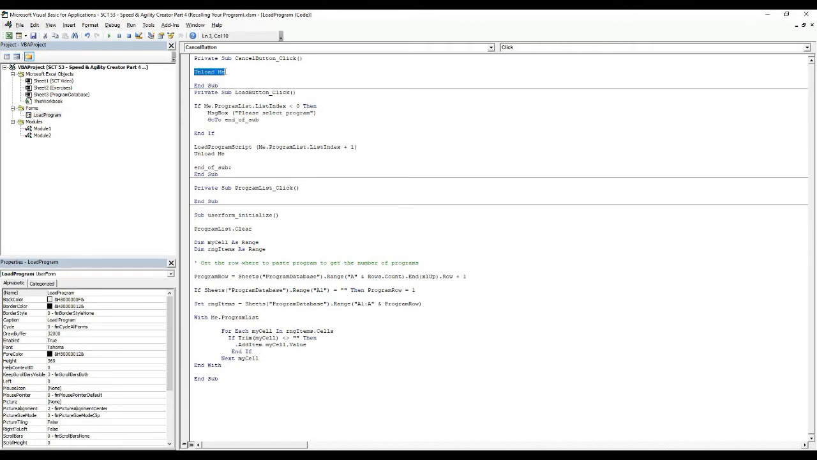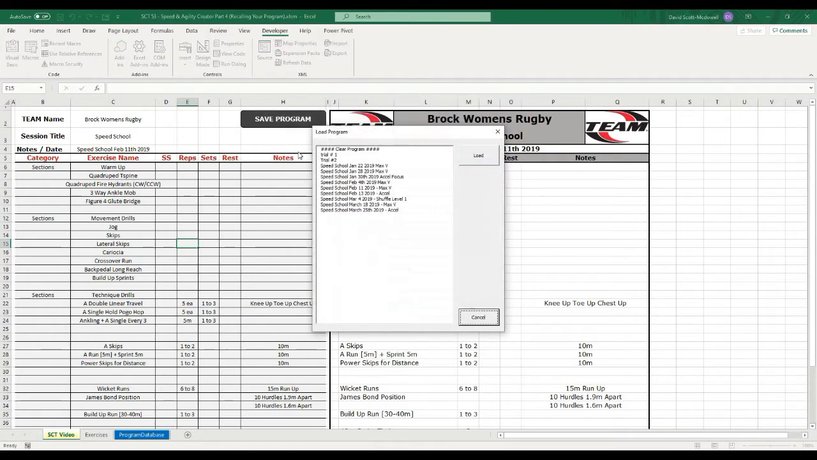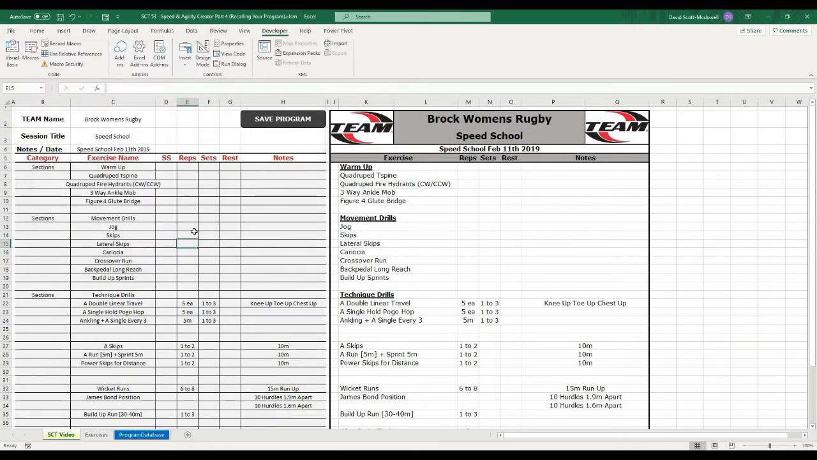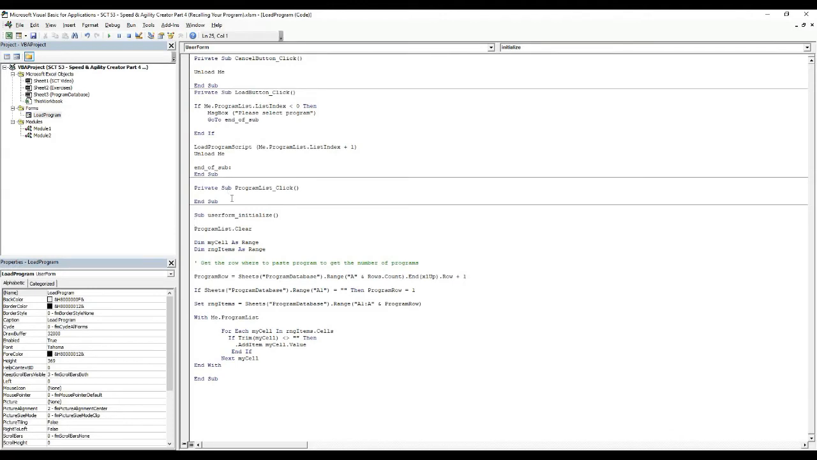So all that does is, if running the macro to show the form loads it up, then when you click the cancel button, we just want it to unload that form so it kind of goes away. So I'll show you what that looks like in practice. Load program form, and then if I click the cancel button, you can see it just disappears. So that's the unload me command. Now the next one that we want to look at is program list click, and that is the big box that loads all of our program. And since that doesn't do anything when you click it, we're not going to put anything in there.